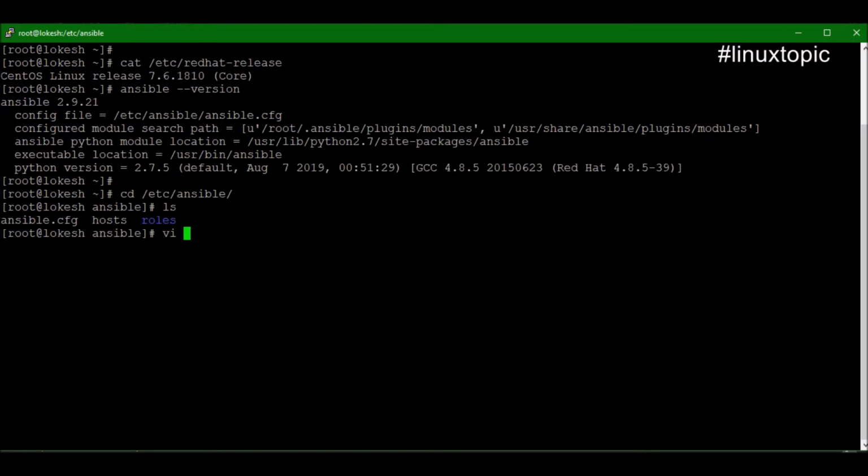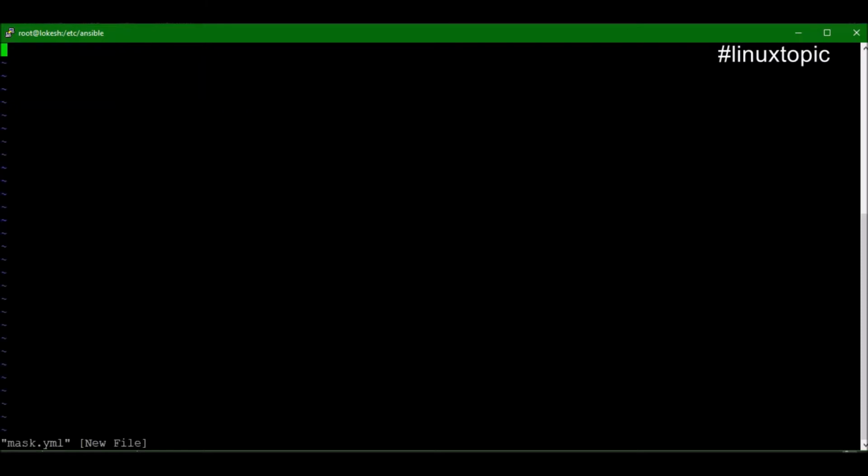Now I'm creating a YAML file. The file name can be whatever you want. Here I'm creating mask.yml. First I start with three dashes, then I define the hosts, and this host is available in the hosts file. Then second, I will define the tasks. So this is a tag.